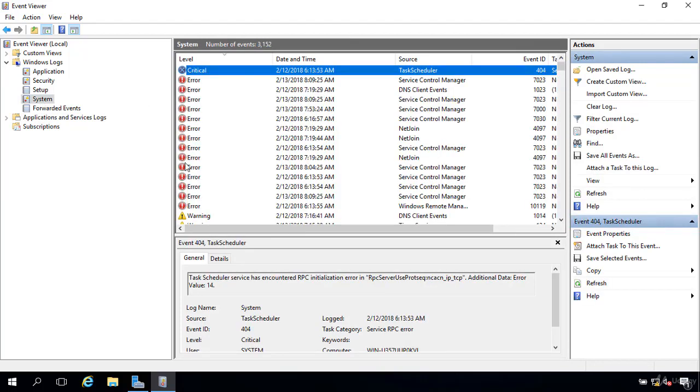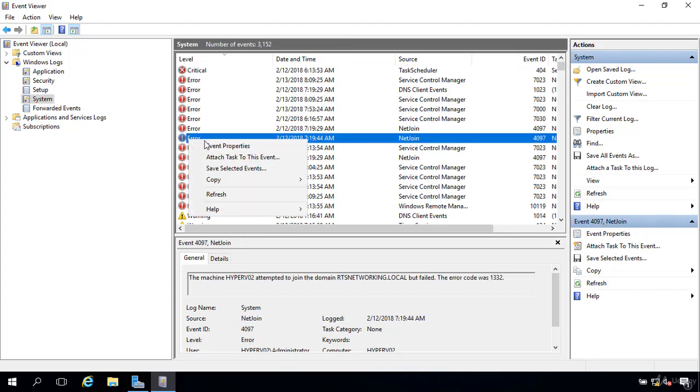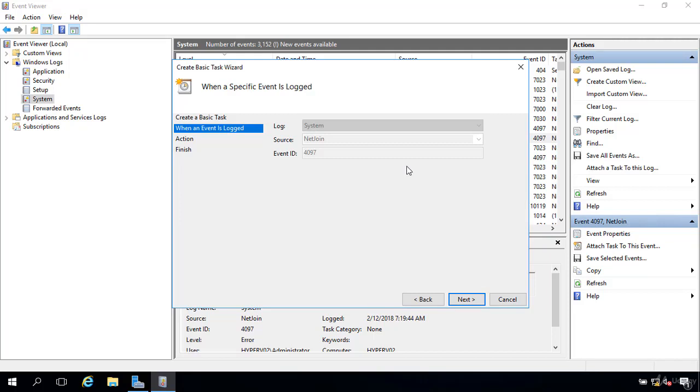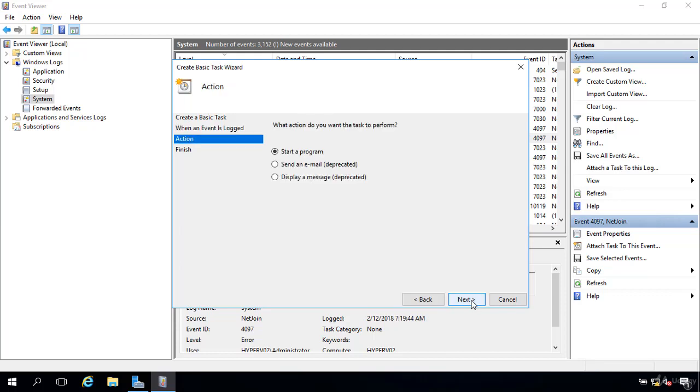In my system log, I'm going to just right click on one of these error messages, and there's an option to attach a task to this event. If I choose that, now because I have the event and I actually right clicked on the event itself, when I click next here, you'll see it automatically populates the log name, so the system log, source, and the event ID. Now if I didn't actually have the event, I could have went over here and attached a task, and it would have let me fill all of this in. So if you have cleared the event log, but you know the information, you could just fill this in on a blank screen.